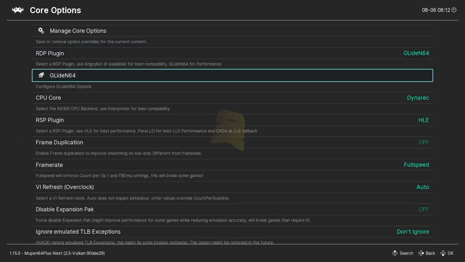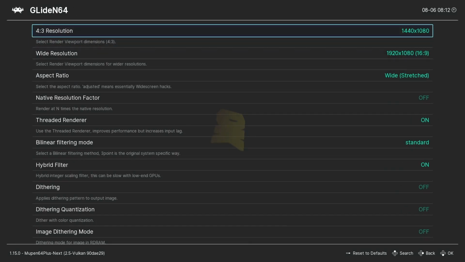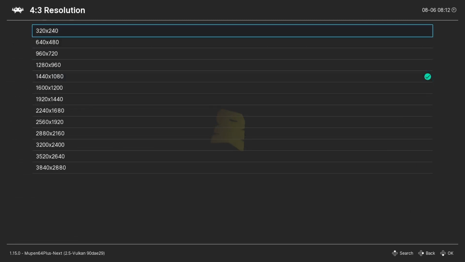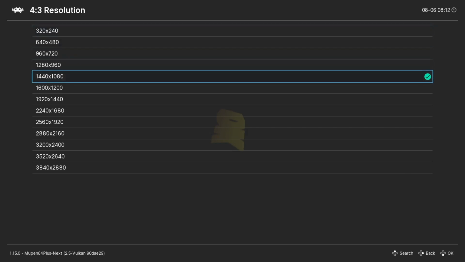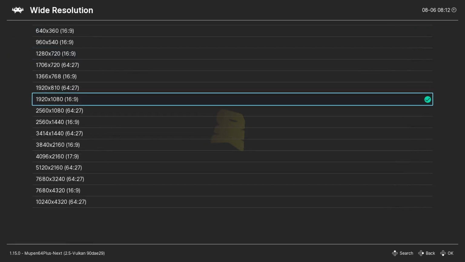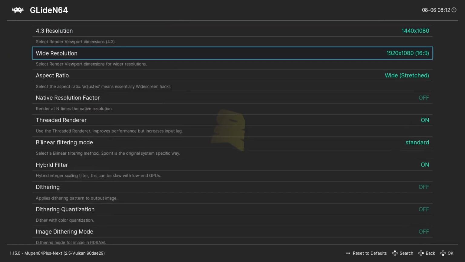So basically, go to your GlideN64 options here. Set all these to a higher resolution. It will be set to 320 by 240. That's what the default resolution of the N64 is. I've set mine to 1080. So that's a non-widescreen option for 1080p, because a lot of games will not be in widescreen. However, if a game is in widescreen, I have set it to 1080p. It will be set to that by default. So I've set it to those.